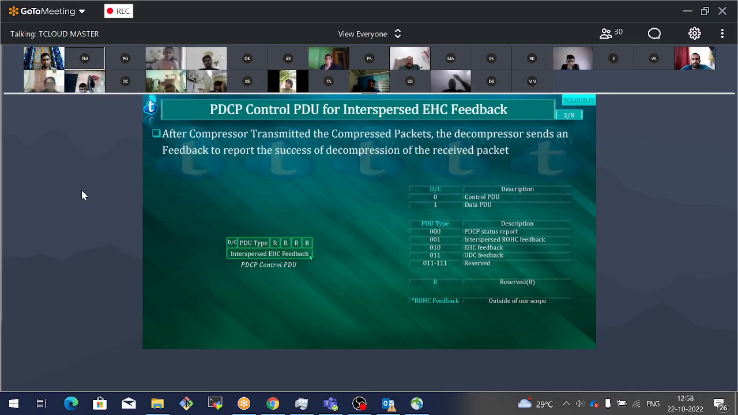now you have the interspersed EHC feedback packet that is sent at PDCP level. So you have the D/C field set to 0, which represents a control PDU. PDU type would be set to 010, which represents EHC feedback. So when there is Ethernet header compression going on, you have to send Ethernet header compression feedback. The decompressor will explain, okay, so far you have sent me 10 packets, and I have decompressed everything based on the pattern matching that we are following. No problem. You can keep compressing. No need to reset the context. Otherwise, feedback would be negative. You need to reset the context.